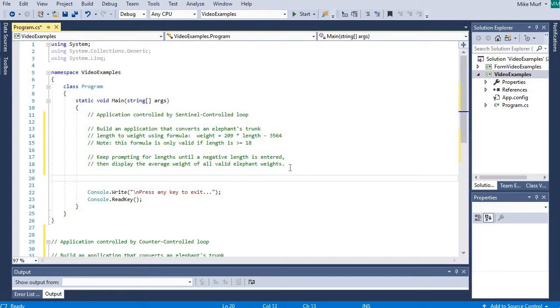So we want to keep doing some work, keep prompting and calculating until a negative value is entered. So this is a loop application, right? We want to keep doing work under some condition. We do not know ahead of time how many times we need to loop. So this falls into a sentinel-controlled loop pattern. We don't know if the user will enter in a negative value right at the beginning or never enter a negative value. So this is a sentinel-controlled loop type application.